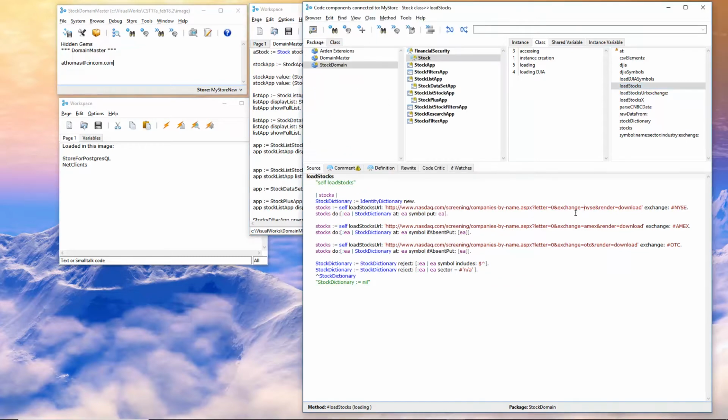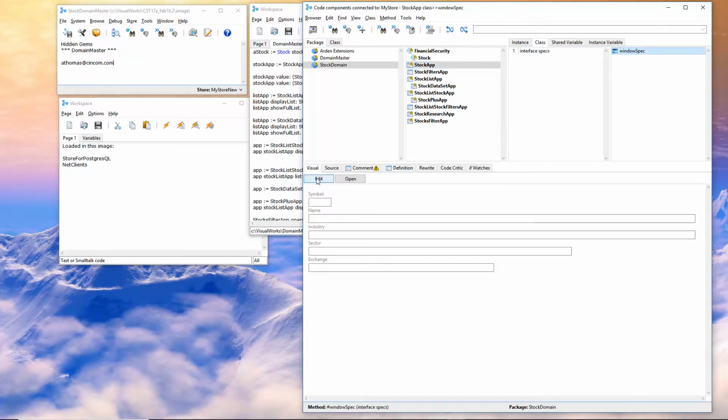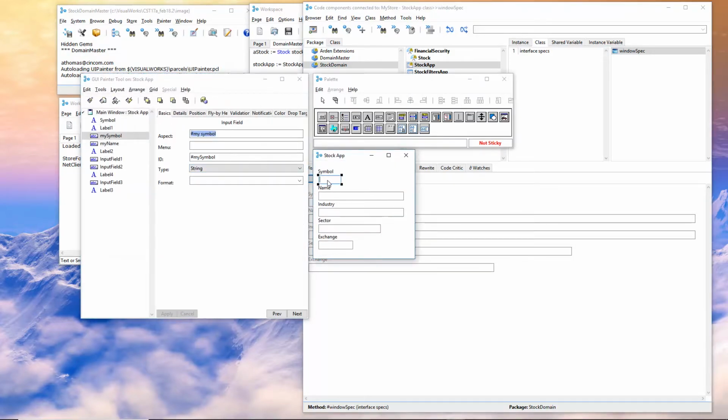Also loaded into this image, we have stock domain, the DomainMaster framework, and I have some extensions that I may move into DomainMaster over time, so there's not this dependency, but I have some helper methods I've put in extensions. If I look at stock app, I've simply made it a subclass of DomainMaster, and this is what the interface looks like. I'll edit it here. Load the UI tools. Yes. My symbol simply says my symbol. This basically returns self, but I like the flow of saying my symbol, my name, my industry, my sector, my exchange, and each one of these is set to type string, and that is basically it for the interface.